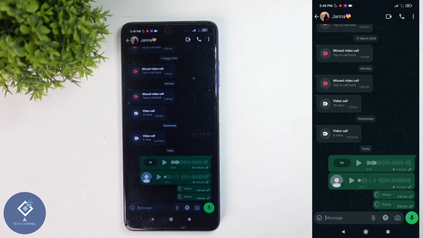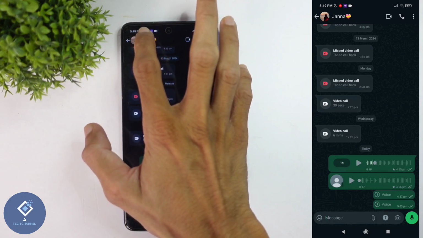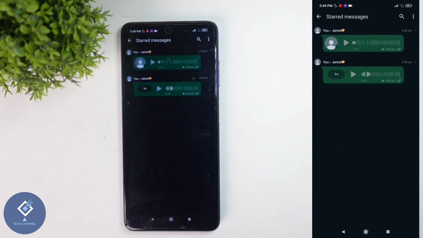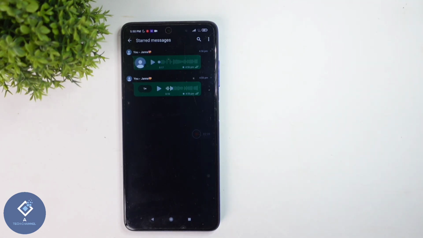If you want to see this message in the starred messages section, what you need to do is click on that contact name or phone number. When you are clicking on that, down here you can see the starred messages option. Click on this button. When you click on that, you can see every starred message. So this way you can keep important messages in the starred messages section. So this way you can easily star any message in WhatsApp.